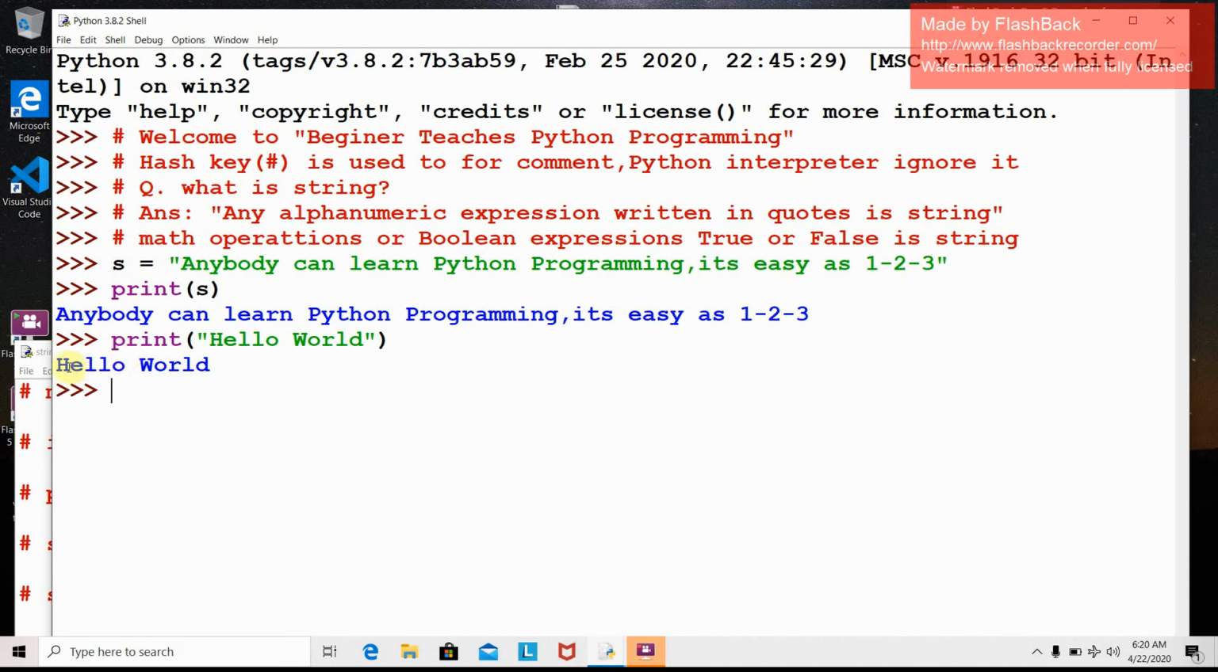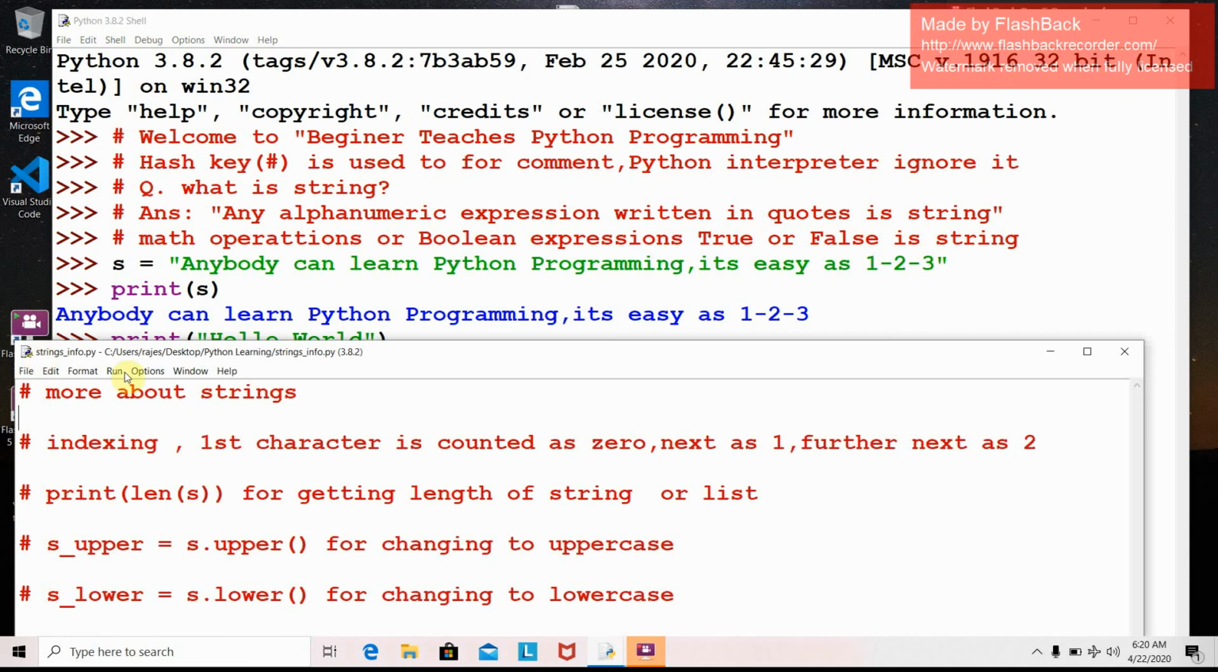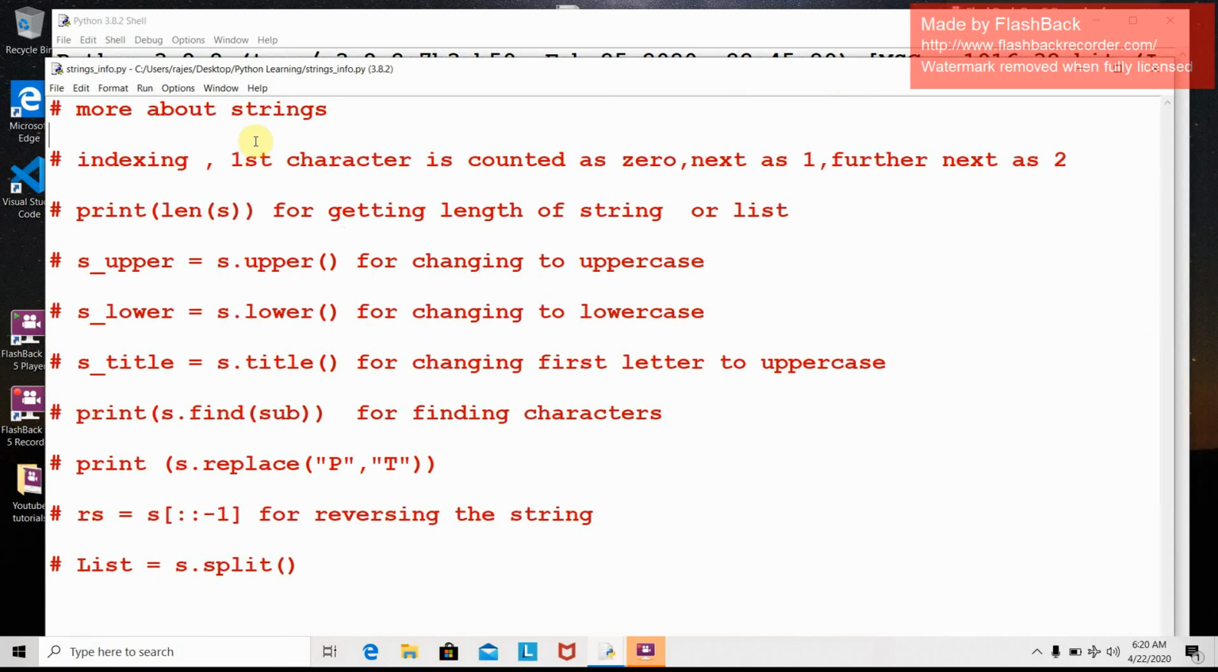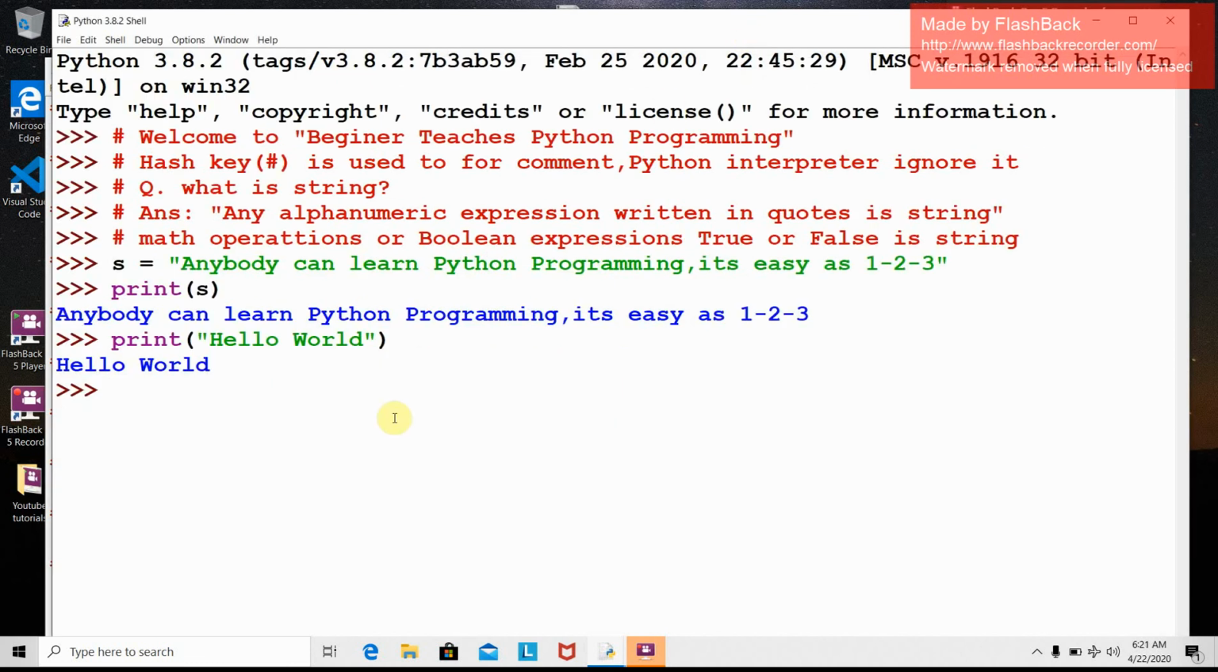I will quickly go to some things which I already wrote down in this other window, more about strings. First we'll go for indexing. Once you write the string, Python does the indexing. The first character is counted as 0 and the next as 1. We'll see what it is. For example, if I say x is equal to, in quotation marks, Python programming.